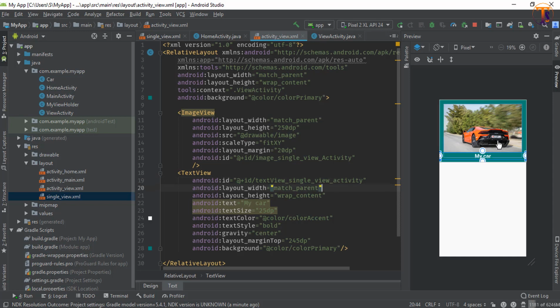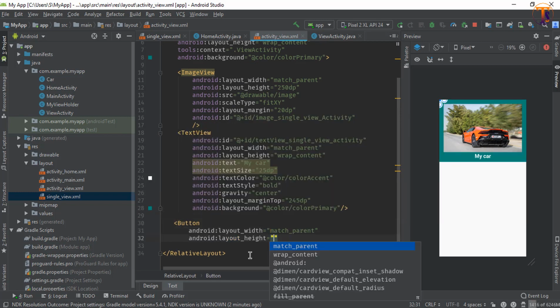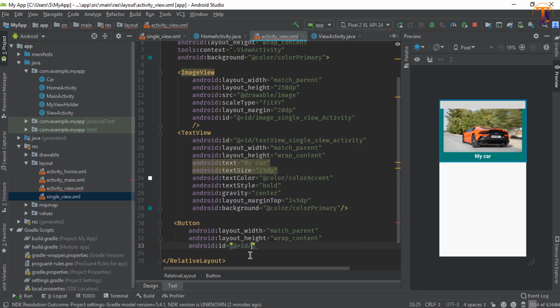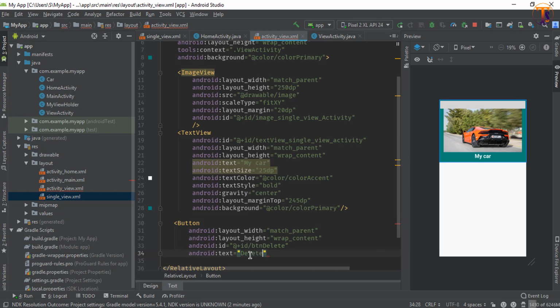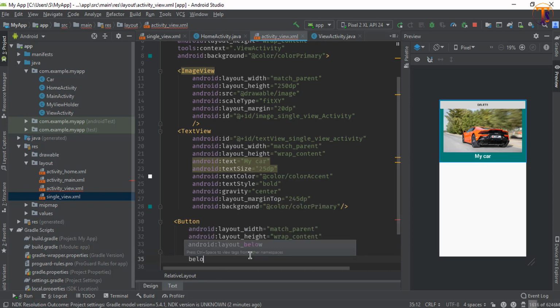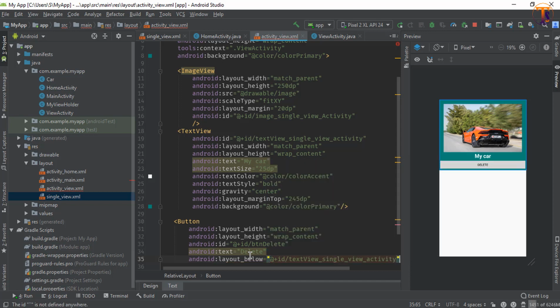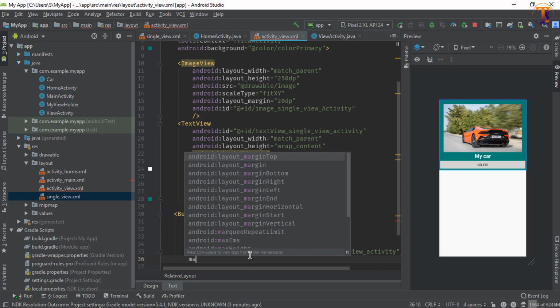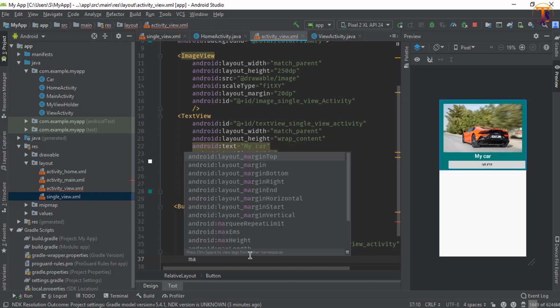Okay, now under this we will add the button. So come down here and here we will add button, match parent, wrap content, and give the ID, btn delete, and now give the text, that is delete, and now it is below this ID text view single view activity. Okay, now give the margin left, it's 40 dp, and margin right also 40 dp.